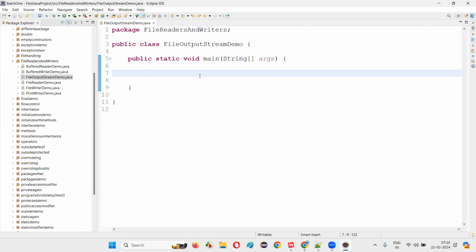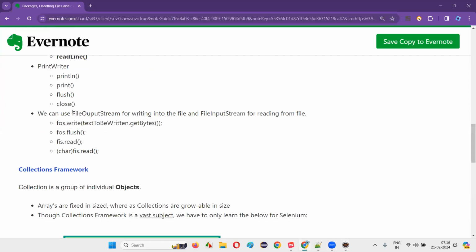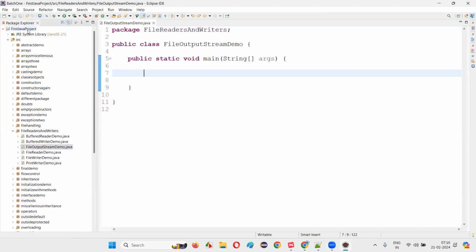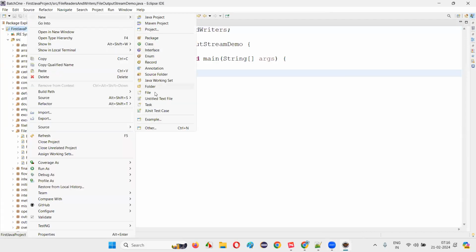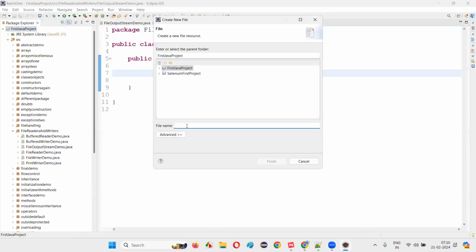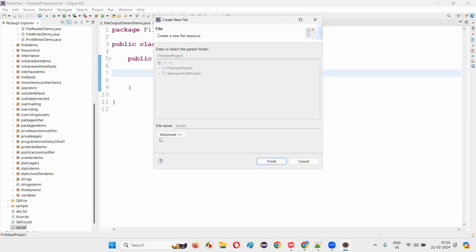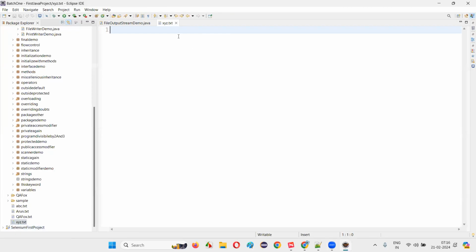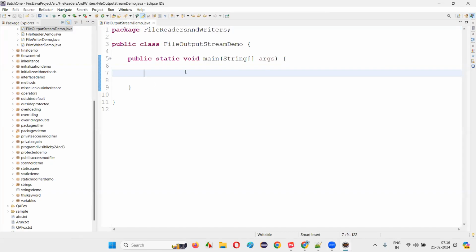Now I would like to use file output stream for writing into files. So for now, I'll create a new file here. Right click, new file. I'll name this file xyz.txt, a new file which doesn't exist here. Just now created, it doesn't have any text inside it. I'll close this xyz.txt file for a while.